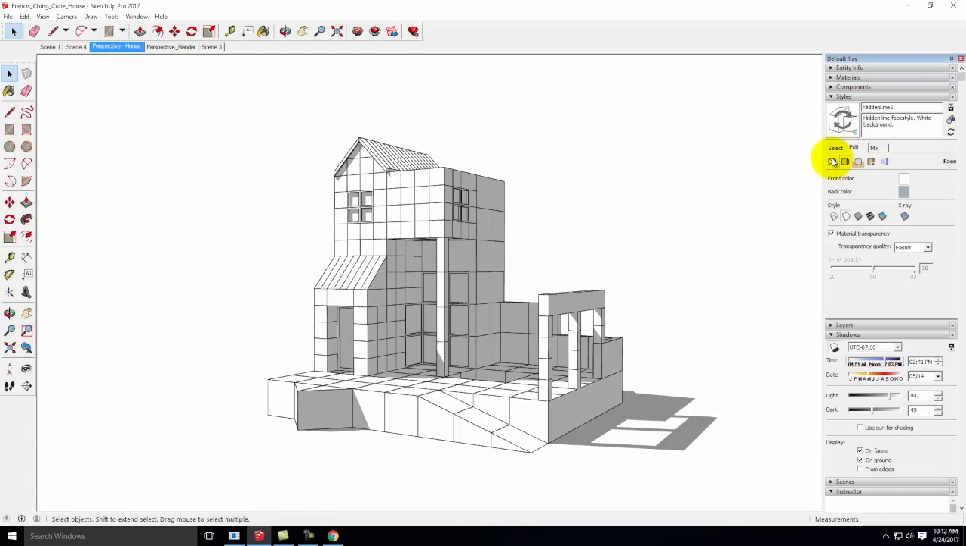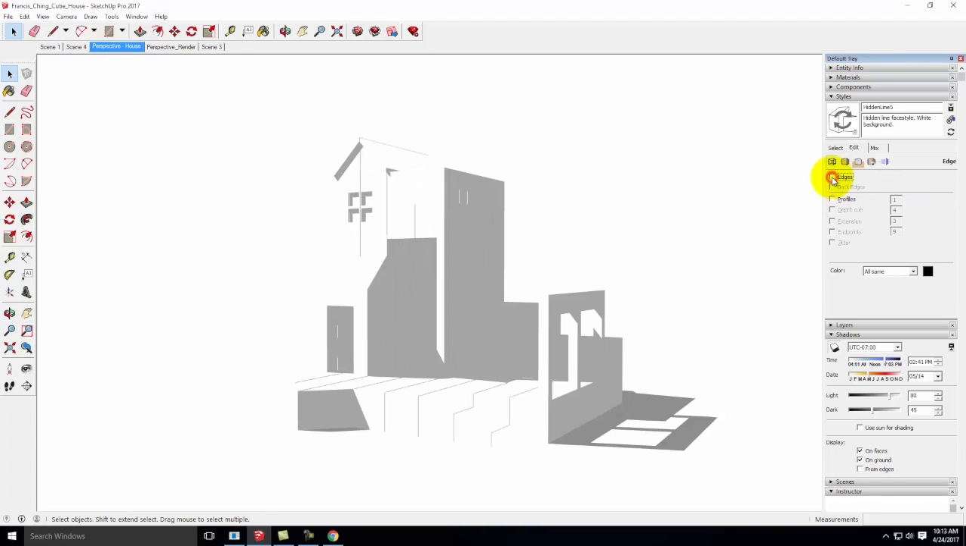And here I'm going to go to this first option, which is Edge Settings. And I'm going to uncheck edges. If profiles was checked, you would uncheck profiles as well. And you see what I'm left with is no actual lines, just shadows. And that's what I want. So this is shadows only.